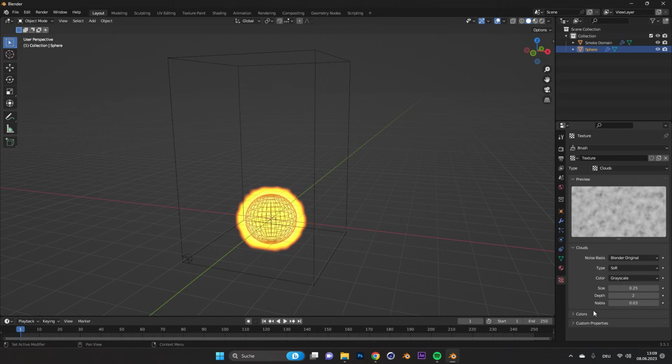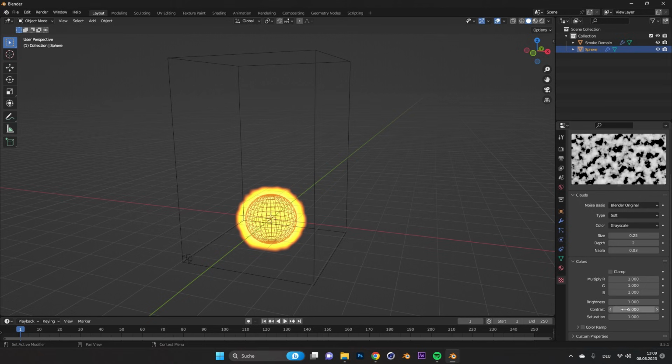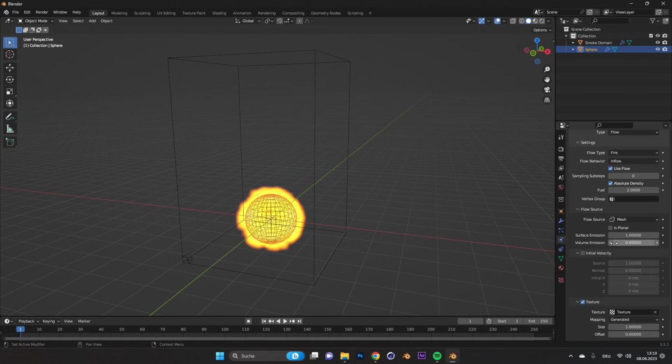Select cloud and increase the contrast under colors to 5. Also change the size to 0.1. Go back to the fire settings and select the created texture.